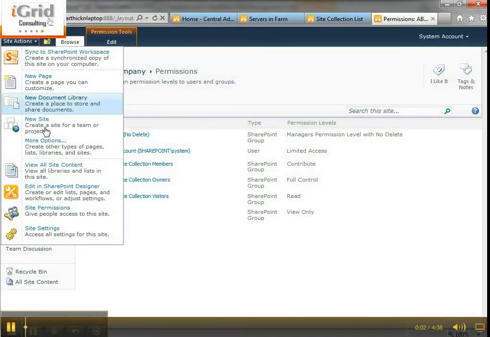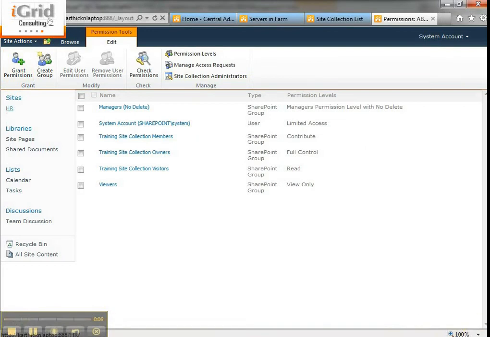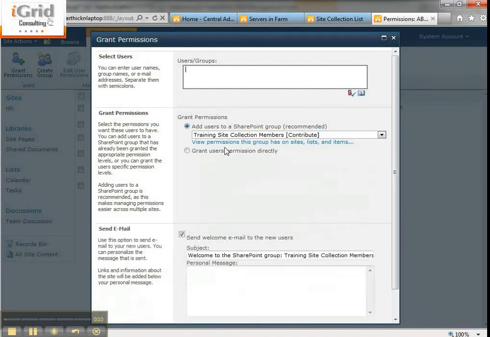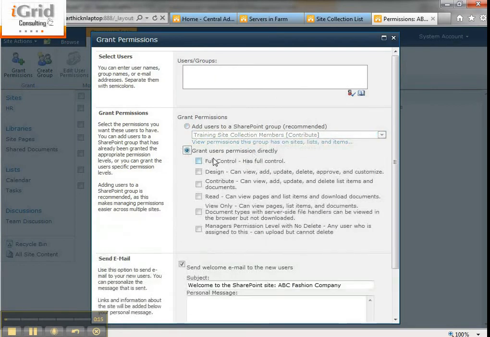So I hope we've understood the options and site permissions. Over here you can see that we have these groups. We can grant permissions. When we grant permissions, we can add them to existing groups, or you can directly give permissions also. If you have one user who's having very unique permissions, instead of adding him to any group, you can directly give him permission also. But the best practice is to add him into a group.